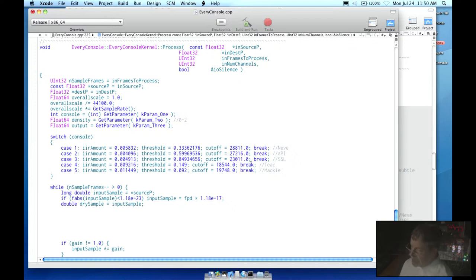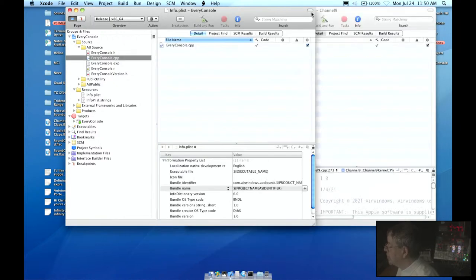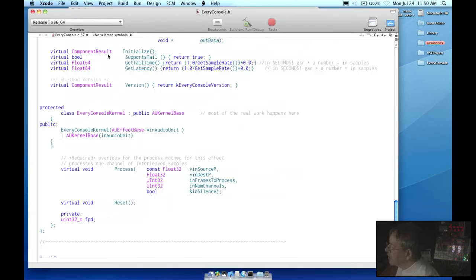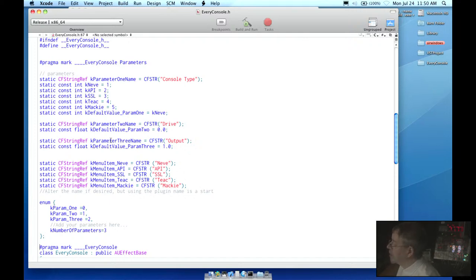One of the reasons I'm doing every console, or at least contemplating doing every console, because I'm not really doing it yet, is so that I can give people a version of this stuff where you can run the plugin inside oversampling. And I don't normally like oversampling, but I've learned that there are people who really have a problem with aliasing. Possibly because they just like really bright mixes.